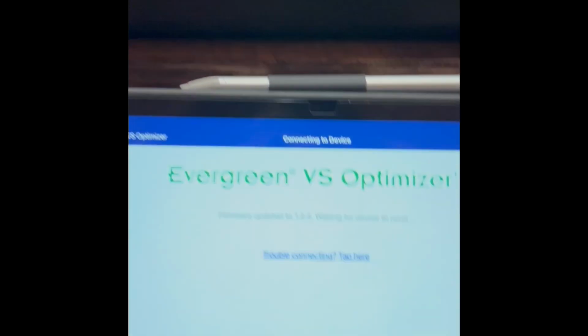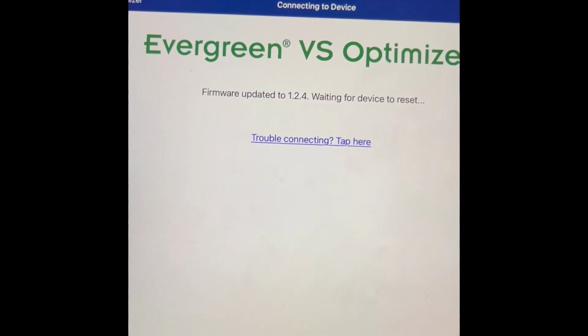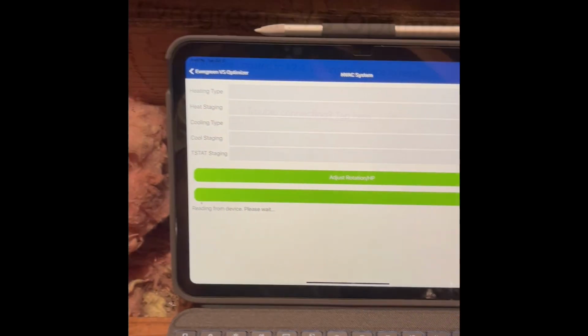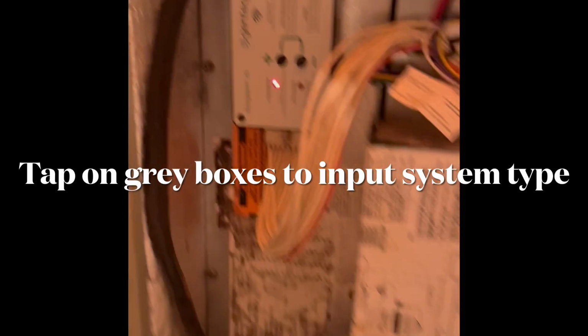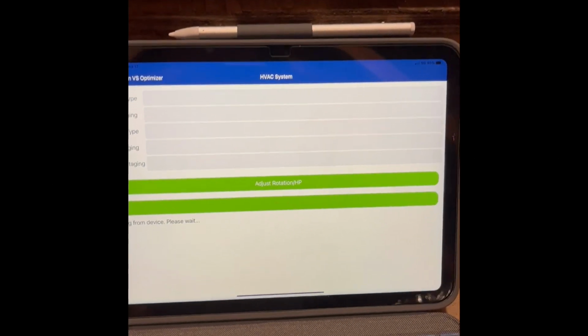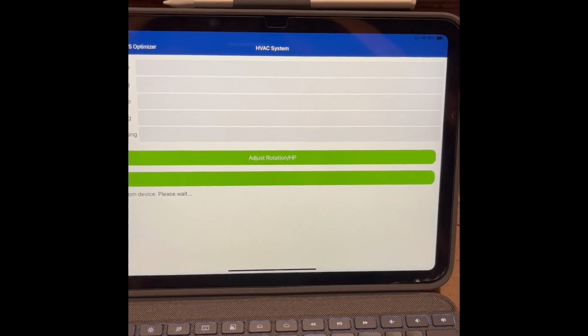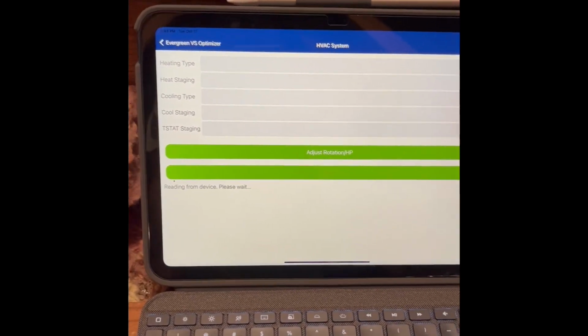So our motor is now deciding which way it wants to spin. Just turned it on. Okay, we've updated the firmware. We're now ready to go. I'm going to go ahead and close the door panel so that we can get the proper CFM readings from our return grills using a flow hood, and we'll go from there.